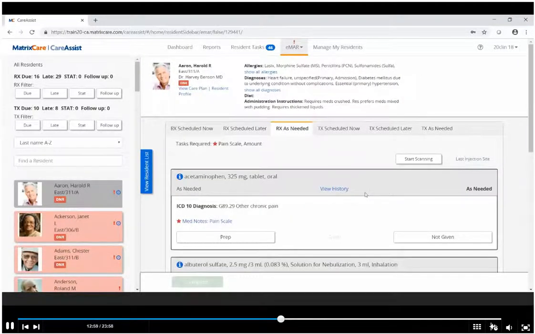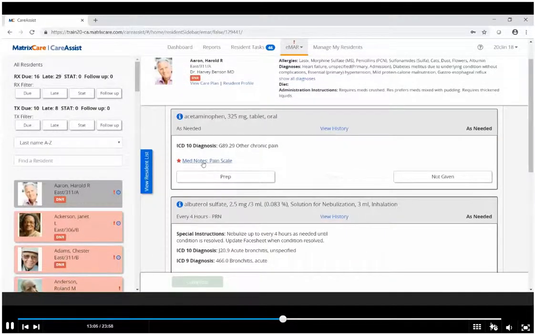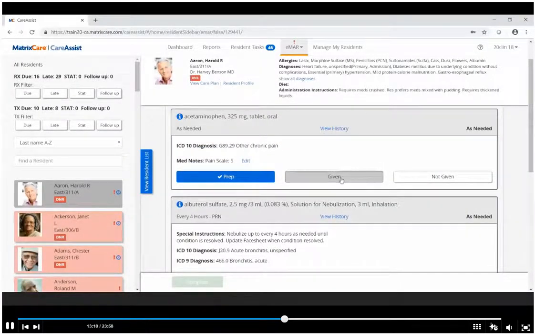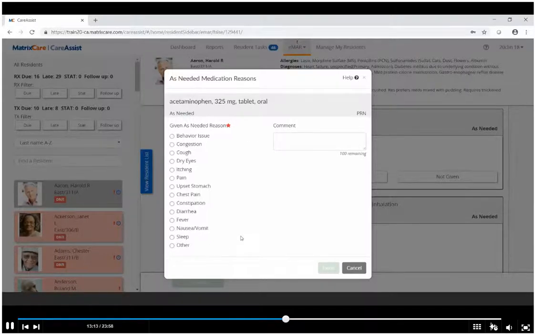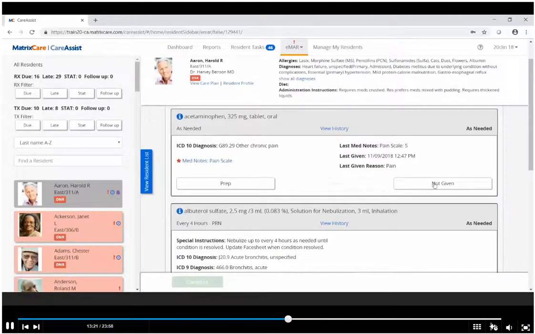Same thing with PRNs. So PRNs, I don't have one up here. So I'll do pain scale, 5. And I prep this PRN. I have to give a reason why I'm giving this PRN. Okay, so they have pain. Now I'm done. And I'm going to hit Complete. PRNs do not fall off because they're PRNs, and you can give another one in the next hour or so. Okay? So it's not going to fall off, but it is going to give you the last given date and time, along with the med notes, if there are any, in the given reason.